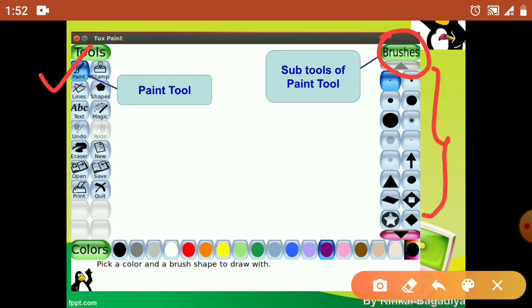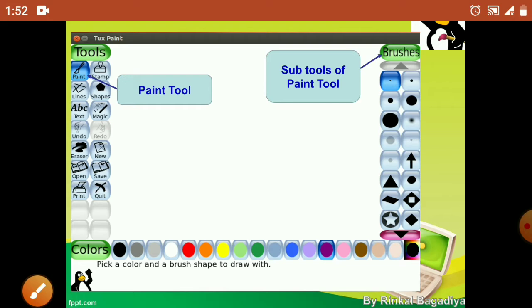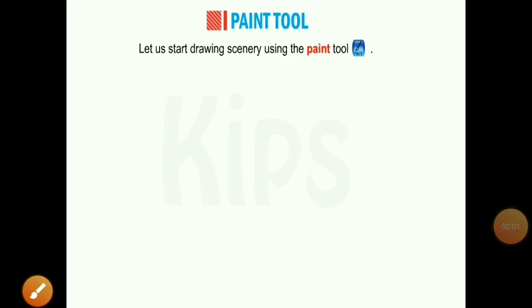So here the paint tool is selected because it is highlighted in blue color. That's why on the right side the subtools of the paint tool are displayed. You can move downward by clicking on this arrow button. Okay, so these are the subtools of the paint tool. Now students, let's see how the paint tool works and how we can draw pictures using it. So children, let us start drawing scenery using the paint tool.